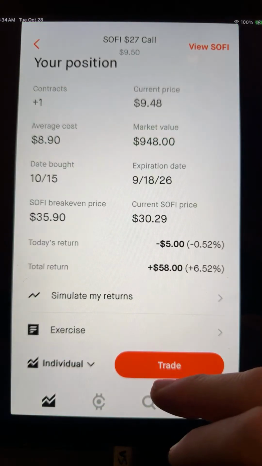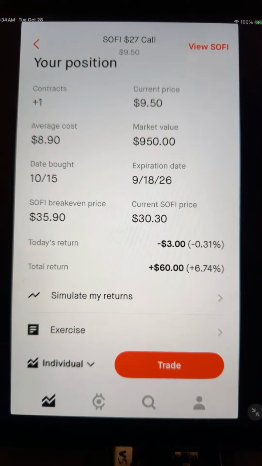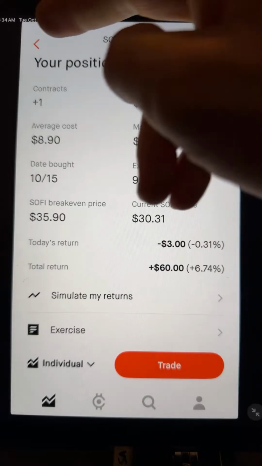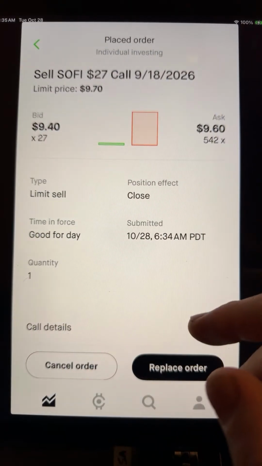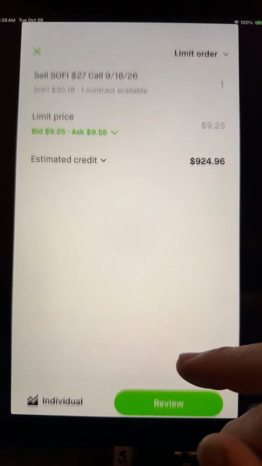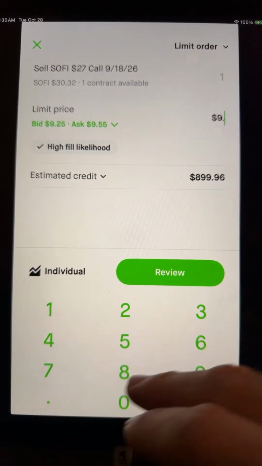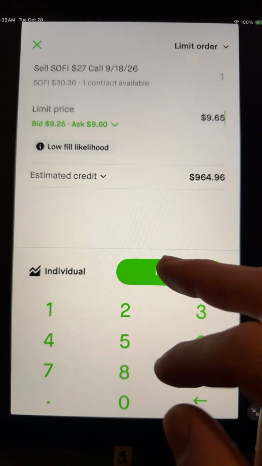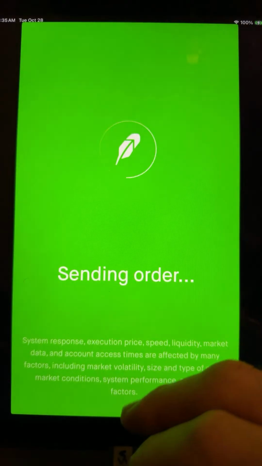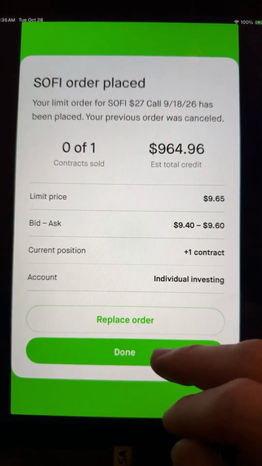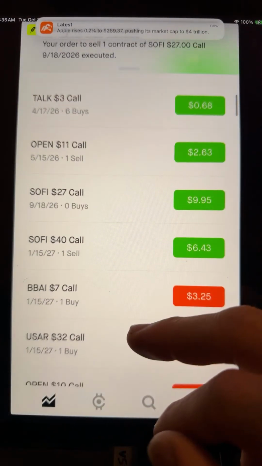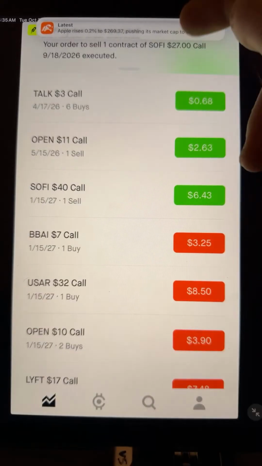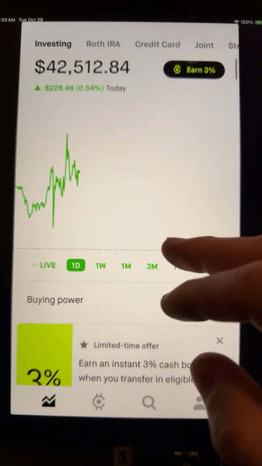The order has been placed. We'll see if that fills. Maybe I should adjust the price to 9.65. I'll try to do that. Let's see. SoFi. Adjust 9.65. Try that one. Okay, next, let's see what I should do here. Okay, looks like the SoFi sell, that one was filled.